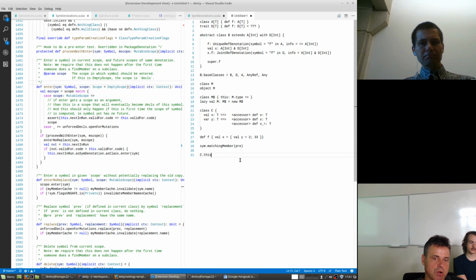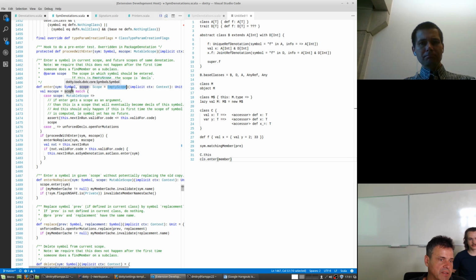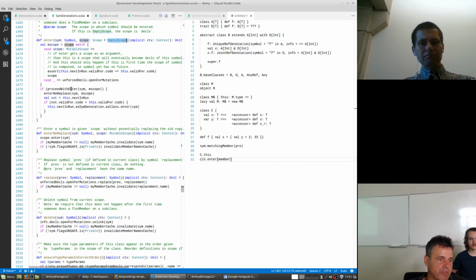So it's called essentially class.enterMember. So that's how I add it, and that's what it does. It optionally gives you the scope of the class, which has to do with the fact that we want to avoid cyclic references in some situations. If I don't give the scope, it will just be the current declarations of the class. It will get at them itself.